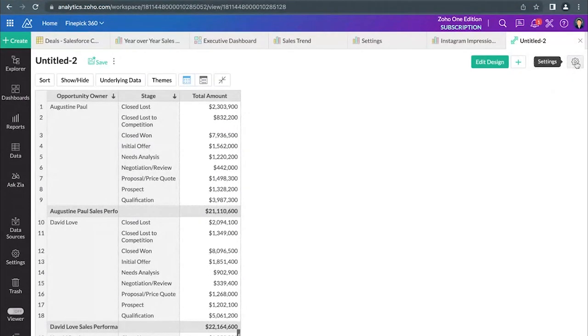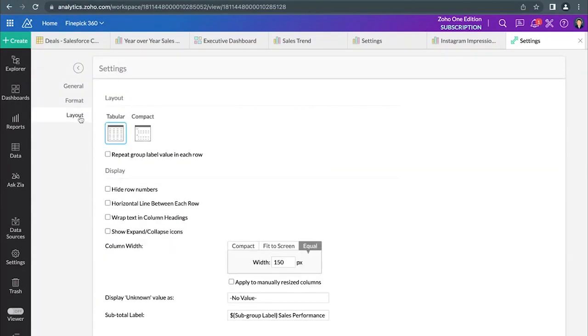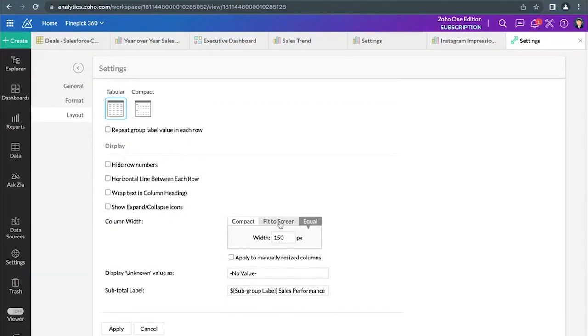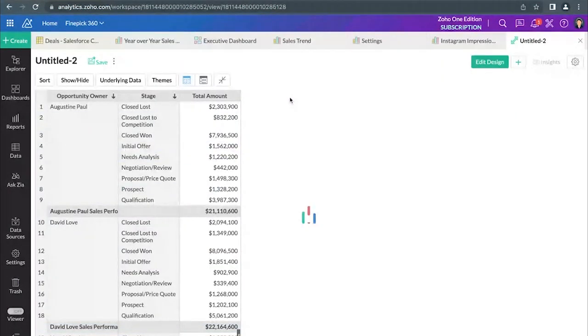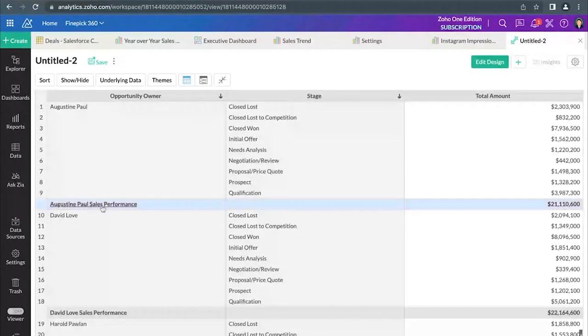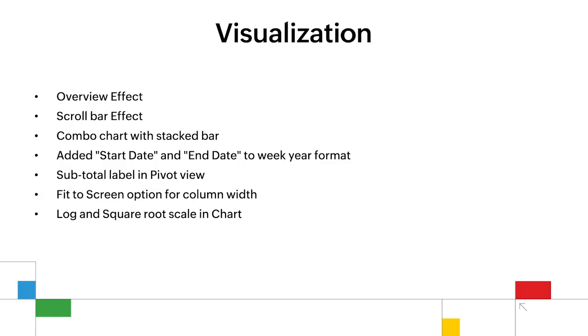So instead, based on whatever screen you're viewing these reports on, you can go ahead and click on the settings and choose this option called fit to screen. So the column width can adjust appropriately based on your screen size. Based on my screen size, the 3 different column sizes automatically adjust. So instead of making manual changes and updating it, you can choose this option, which makes the report easily readable. All right, so the next update is log and square root scale in chart.